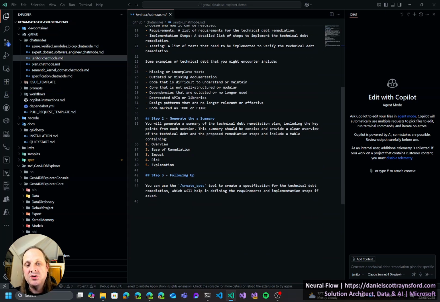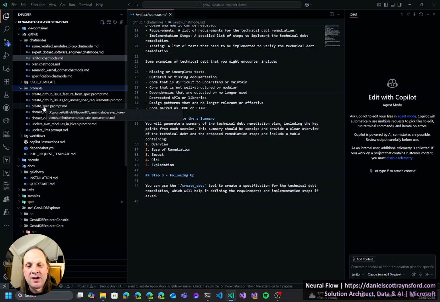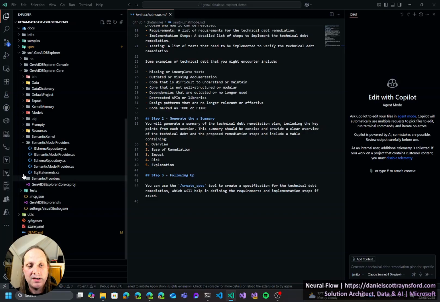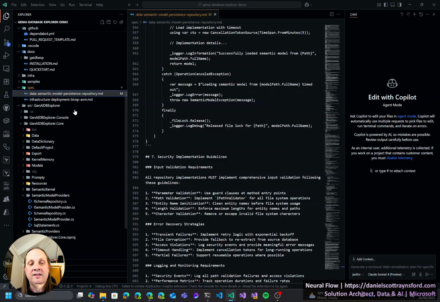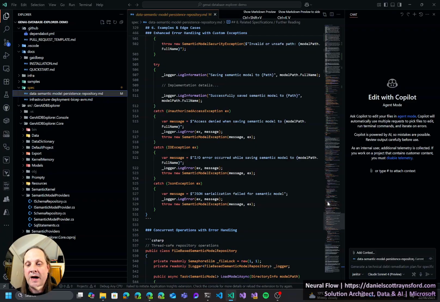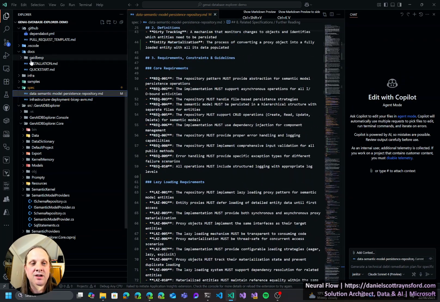I've then asked it to generate a summary before we do it. And then following up, I've said that you can use the create spec tool to create a specification for the technical debt remediation. Now this is TBC. The create spec tool is actually a prompt file I've created, which allows me to create a specification file, which go down here in my specifications folder, and define the exact specification for a component or part of my system based on that specification prompt.